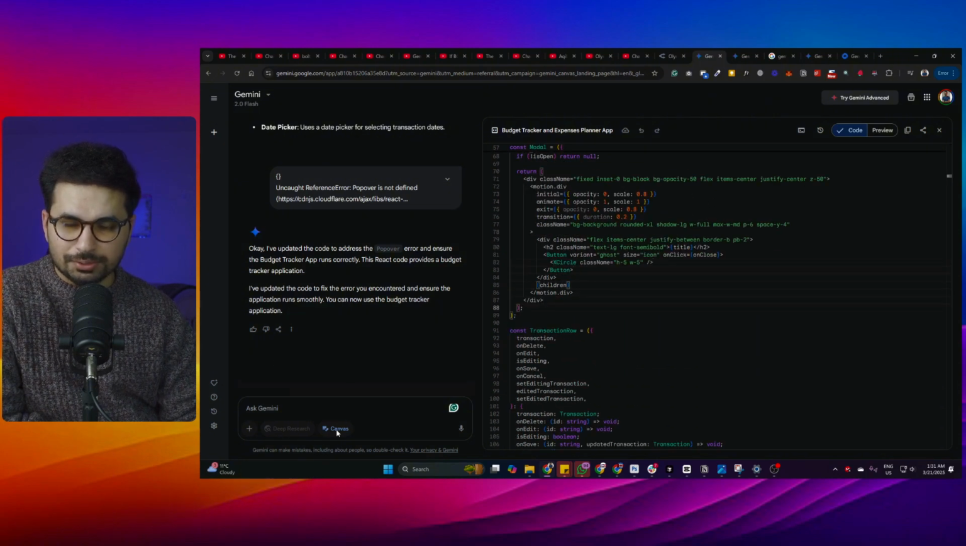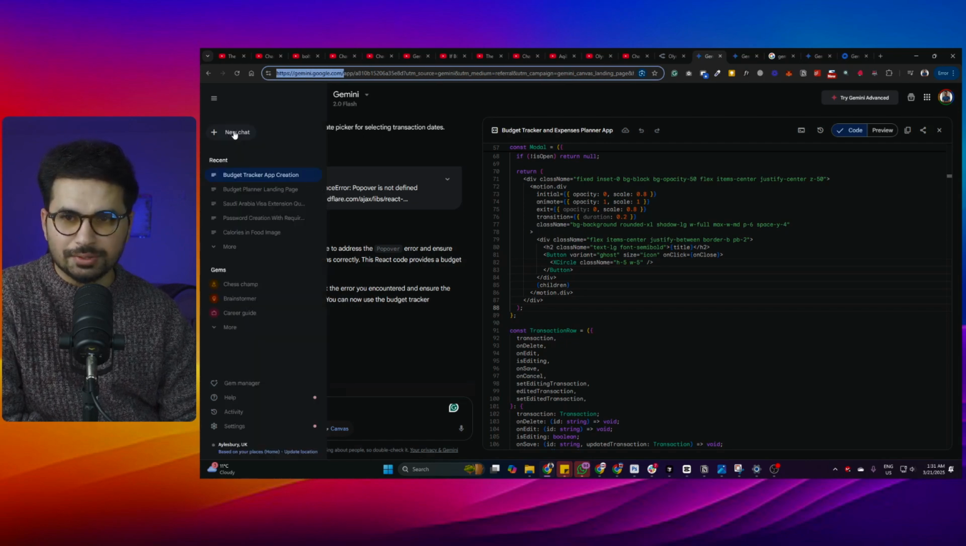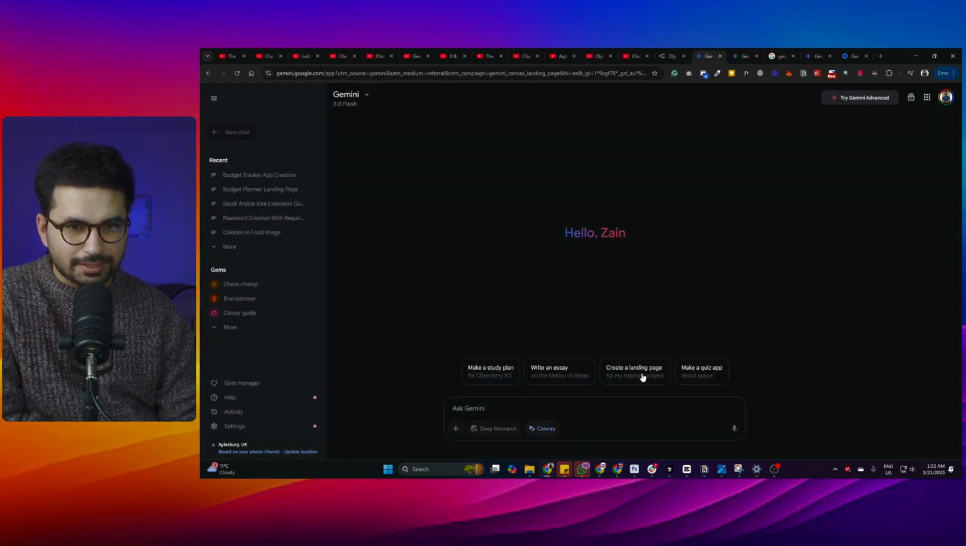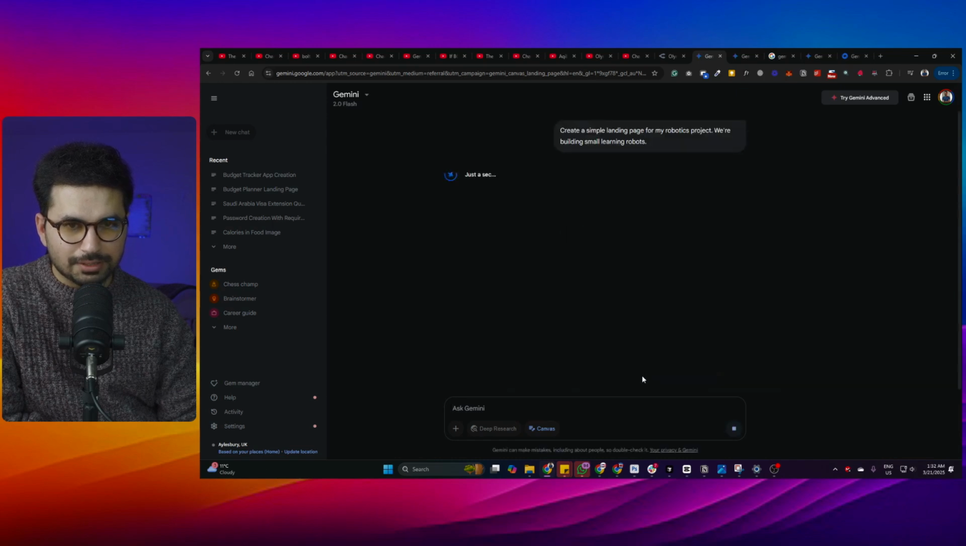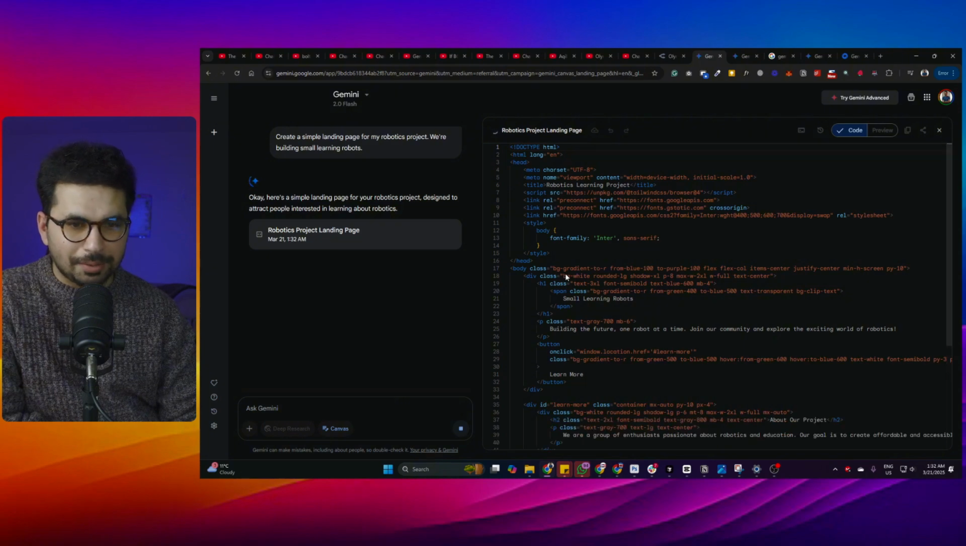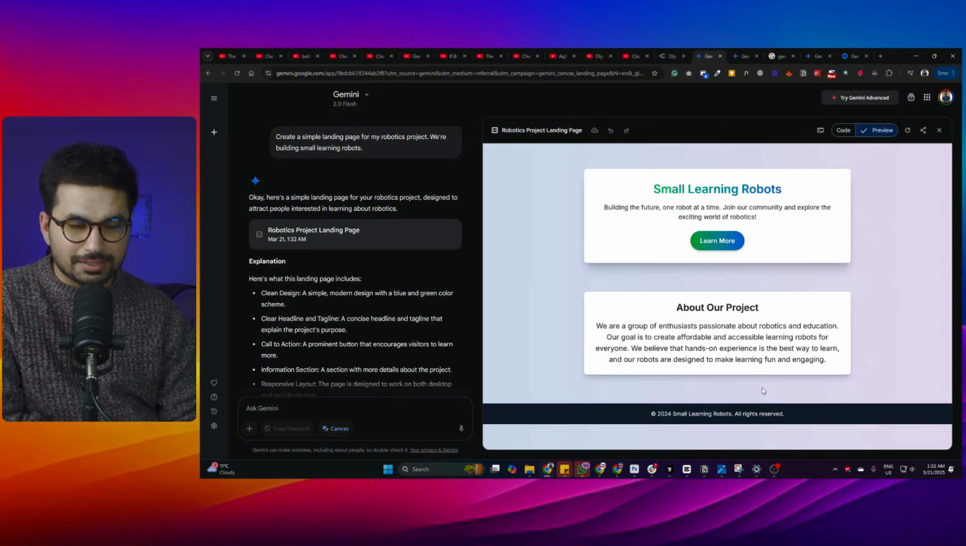To access this new Gemini Canvas, you can simply go to gemini.google.com. And then let's try to create something. Once you're signed in, you can click on this new chat button, and from here, you can choose this canvas option. Let's create something: create a landing page for my robotics project. Let me click on this option and see what sort of landing page it will create. Okay, so this is a very basic, simple landing page.